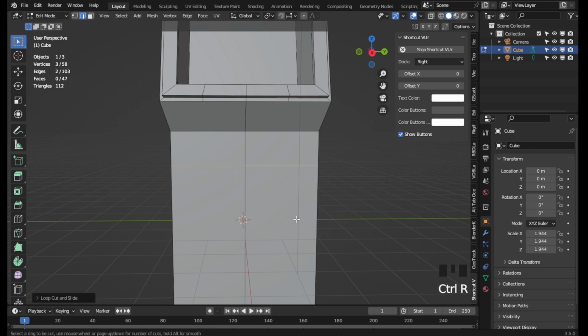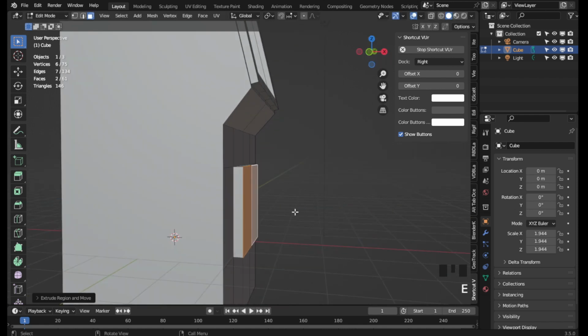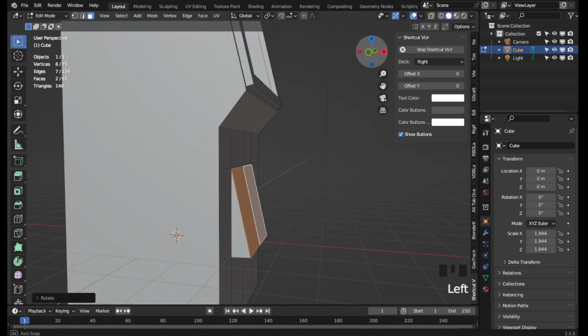Press Alt-R to add edges, or scroll to add more edges. Keep in mind the mouse cursor should be on the face edge on which we want to add more edges.